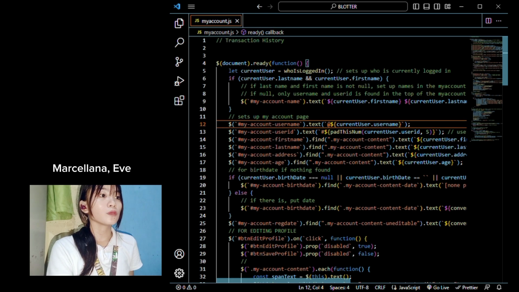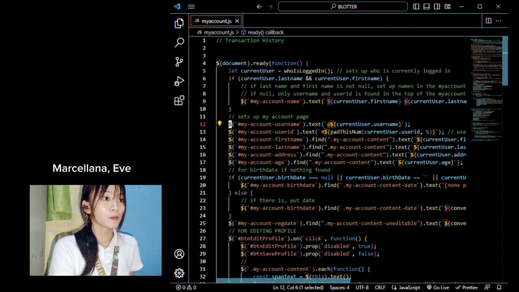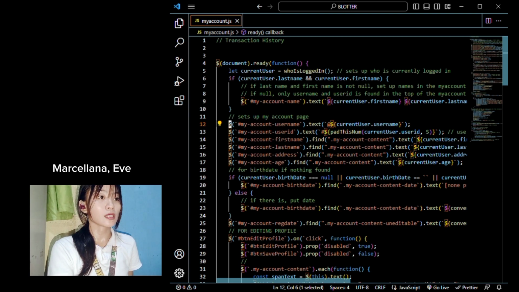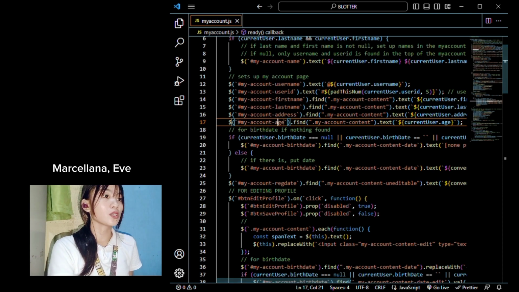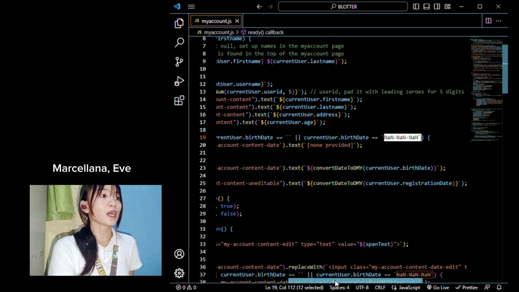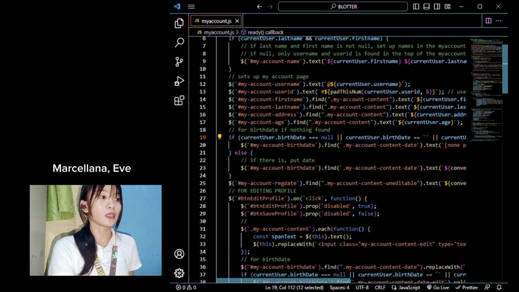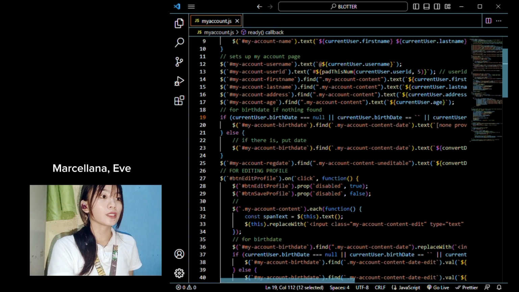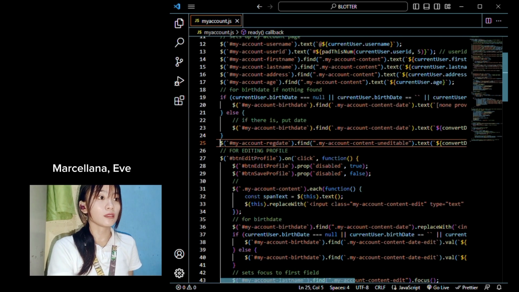To set up the account page, we first put a $ sign. This $ sign is a JavaScript identifier, which simply means that it identifies an object in the same way that a name or variable does. So first identify the username, then user ID, before the first name, last name, address, and age. Here in age and birth date, we put a non-keyword to identify only a number and no letters related. Then here, the registered date is not editable.